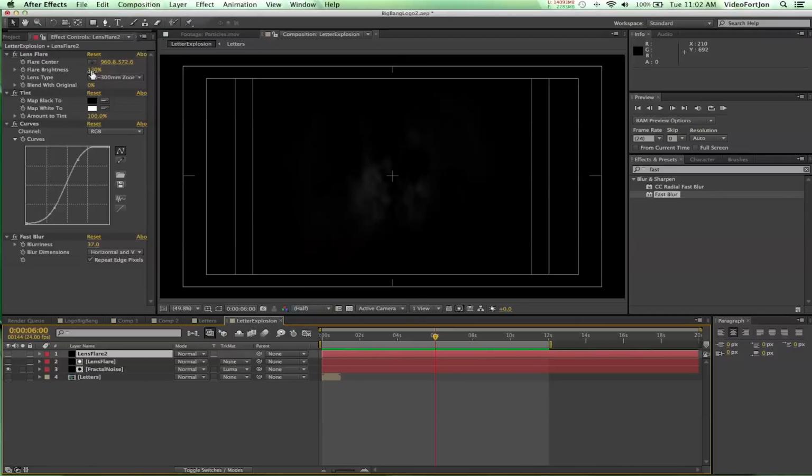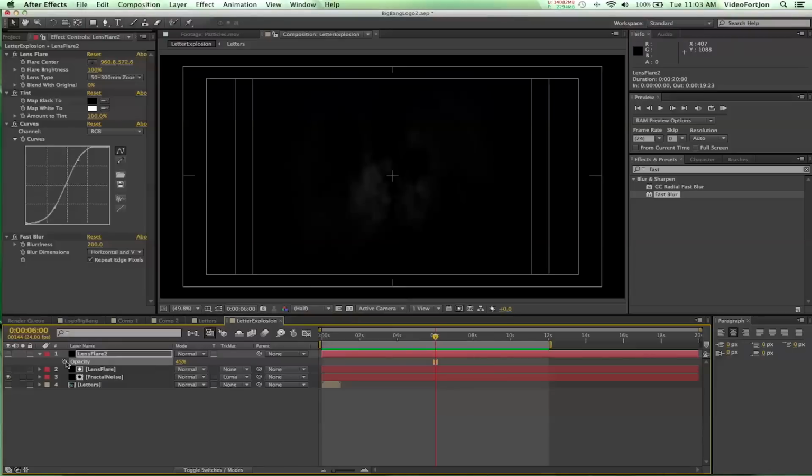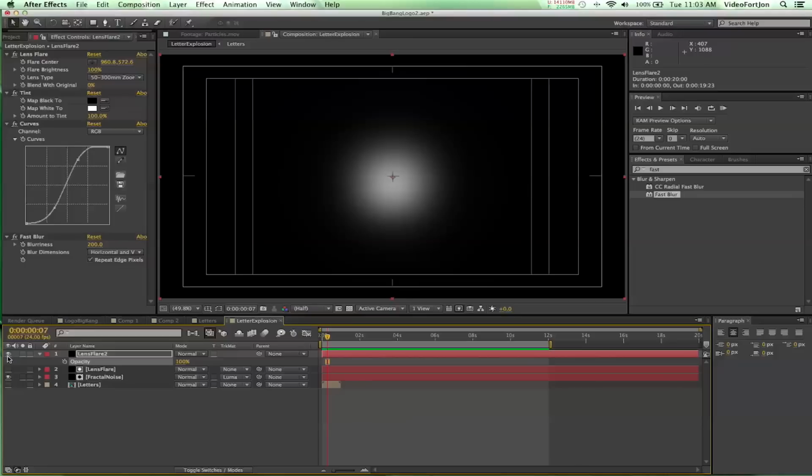We're going to bring back the flare brightness to 100%, and we're also going to bring up the blurriness to 200. So it's quite a drastic change. Now with lens flare 2 selected, press U on your keyboard, and that'll bring up all the keyframes for its value. And we're just going to turn off the opacity keyframes, bring that back up to 100%. This one is going to do some different opacity value changes. This flare, and let's make sure we turn it on so we can see it.